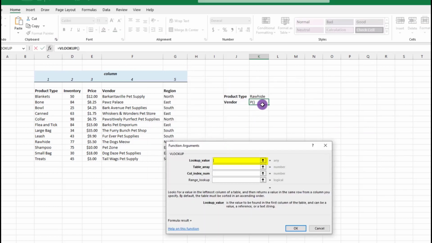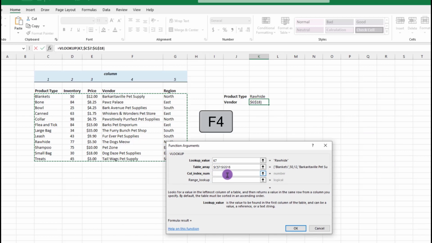Now right here where it says lookup value, all that really means is what cell do you want to use? So we'll click on this cell right here. Where it says table array, that's just a fancy way of saying what chunk of cells do you want to use. So we'll select our chunk of cells over here. And then after we select our cells, what we have to do is lock them in place so they won't move. We can do that by pressing our F4 key. You'll notice our dollar signs appear. So that tells us our cells are anchored in place.